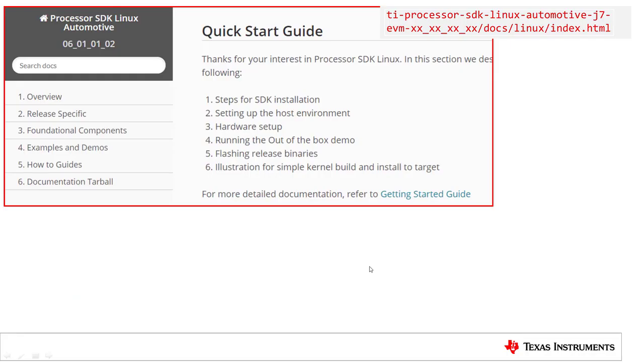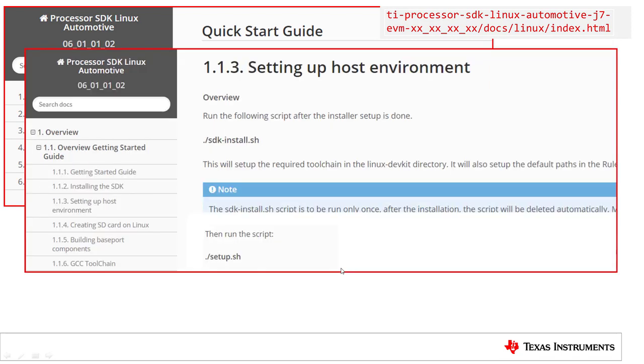Now let's look at how to set up the build environment so that you can modify and rebuild SDK components. Steps for setting up the host environment and component level build are summarized under the Quick Start Guide section on the SDK documentation landing page. Once the SDK is downloaded and installed, follow steps described under the setting up the host environment section of the user guide. Start by running the SDK install script. This is a one-time step and will extract and populate contents under the Linux DevKit folder.